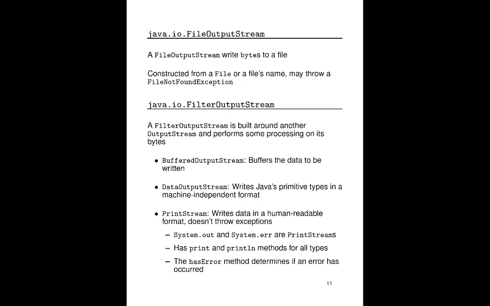And finally, another kind of filter output stream, which you may recall you've seen before, is a thing called a PrintStream. A PrintStream is meant to write data as bytes in a human-readable format. And it's intentionally easy to use. It doesn't throw exceptions when you interact with it. PrintStream is the type of System.out and System.err. So when you access the System.out object, what you're really doing is invoking methods of PrintStream. And PrintStream is the class that provides the print and println methods that can be used with any type of data ranging from an int to an object.